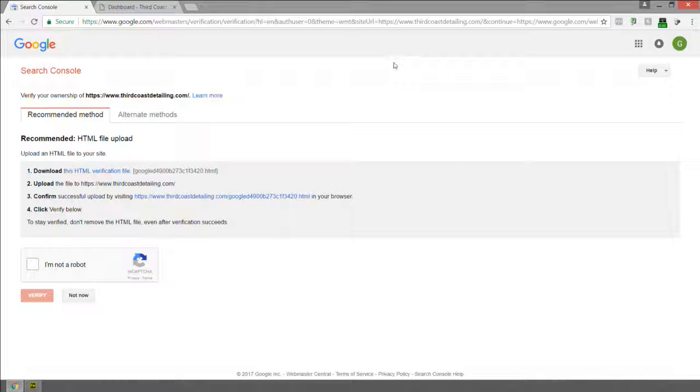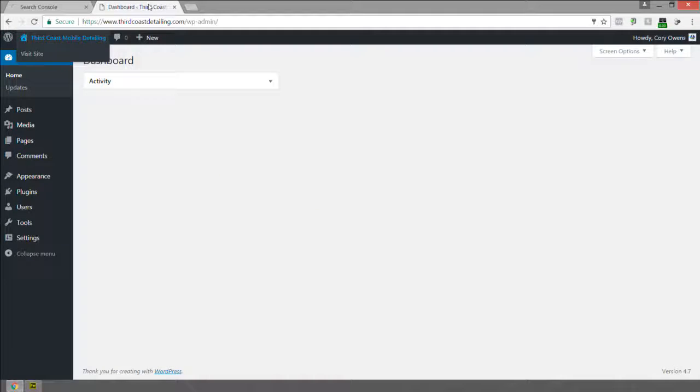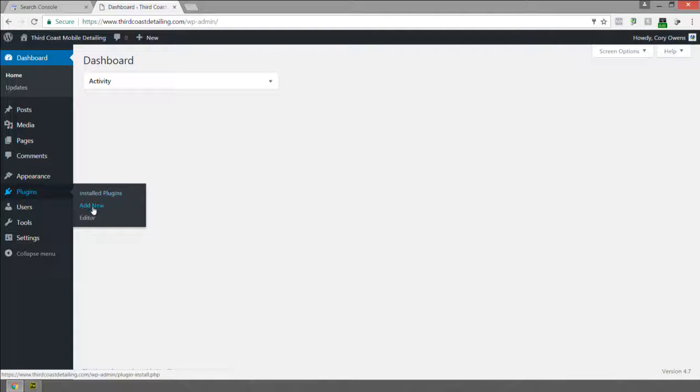All right, so before we continue to the next step, you want to pull up your dashboard of your website, and you're going to install two plugins. The first plugin is called Insert Headers and Footers. The second plugin is Yoast SEO. There's a free version and there's a paid version. We'll talk more about Yoast SEO in another video, but we want to go over to plugins and add new.